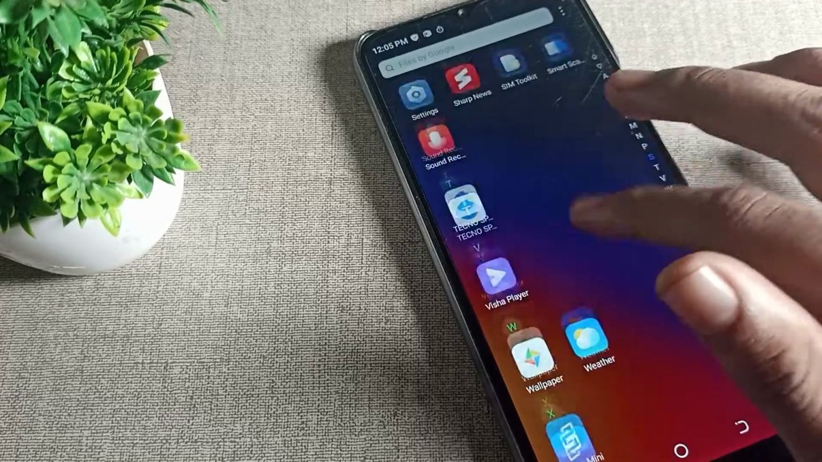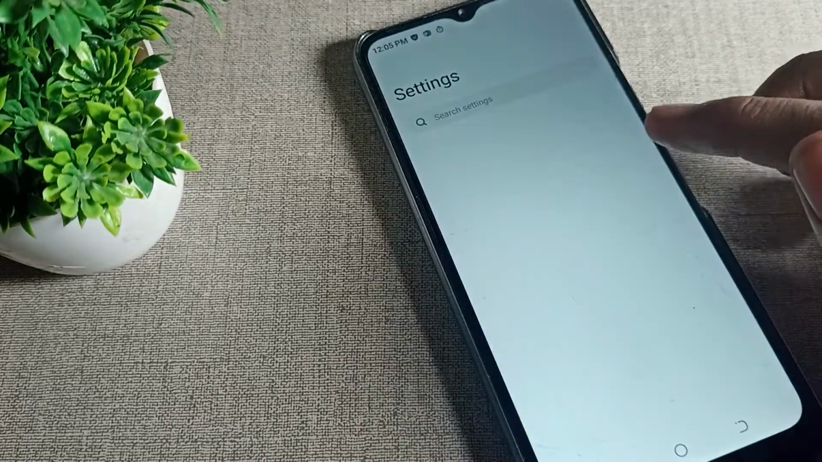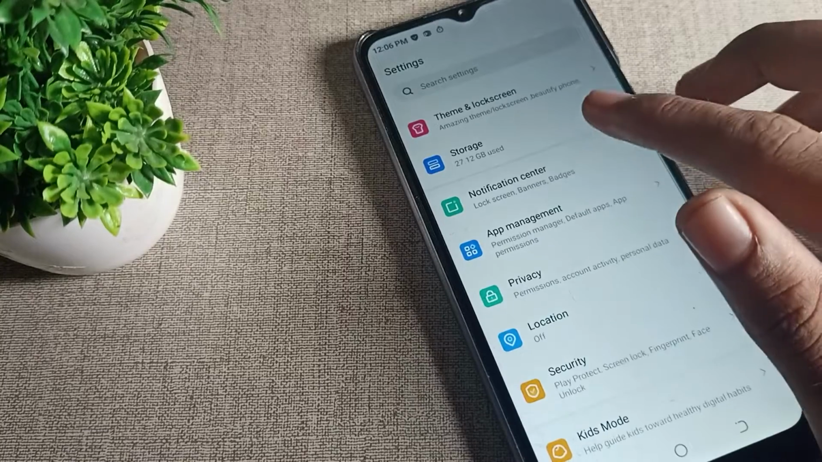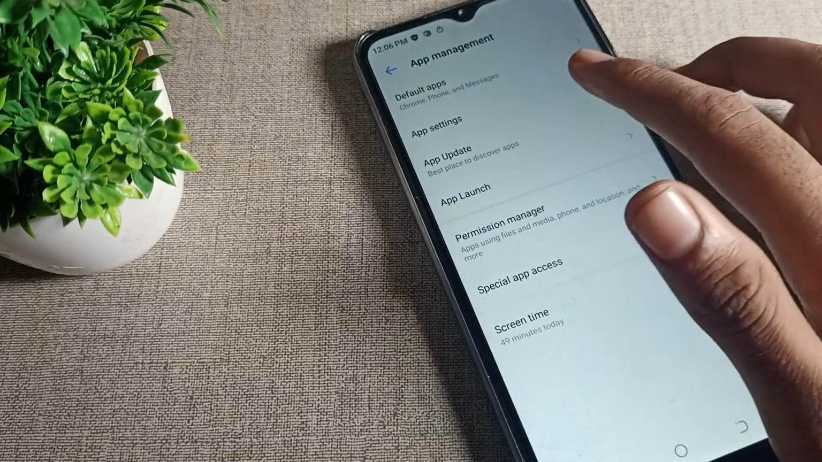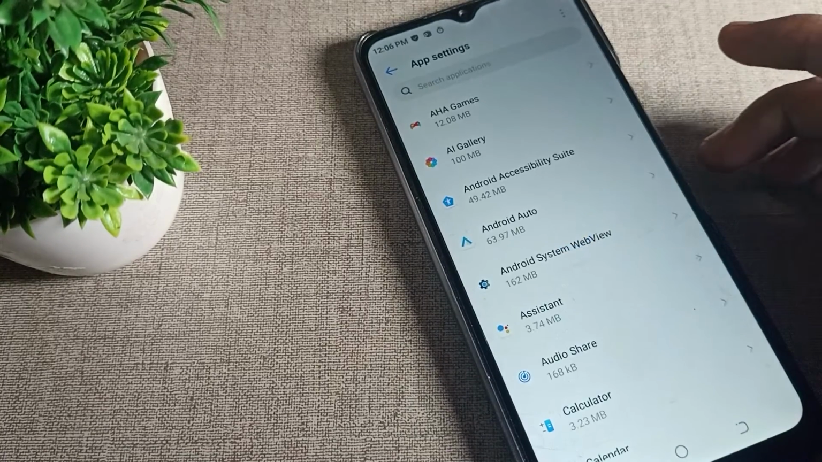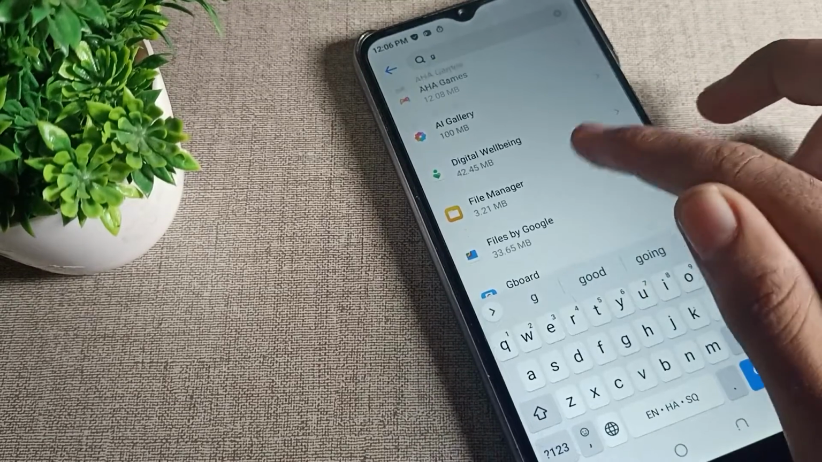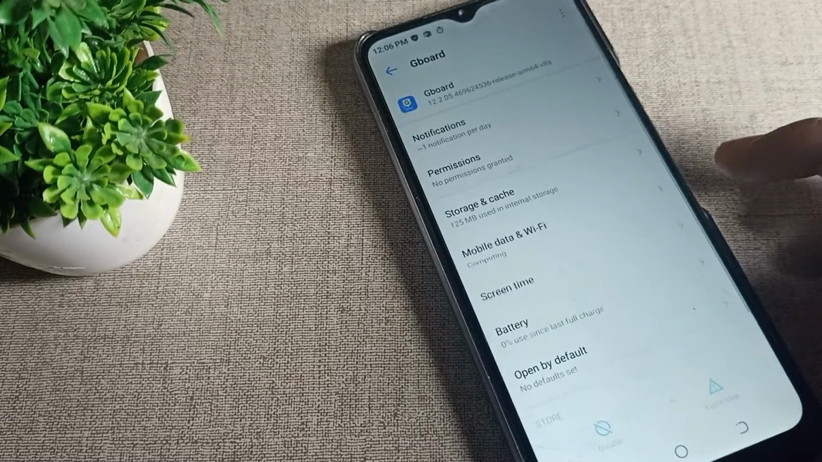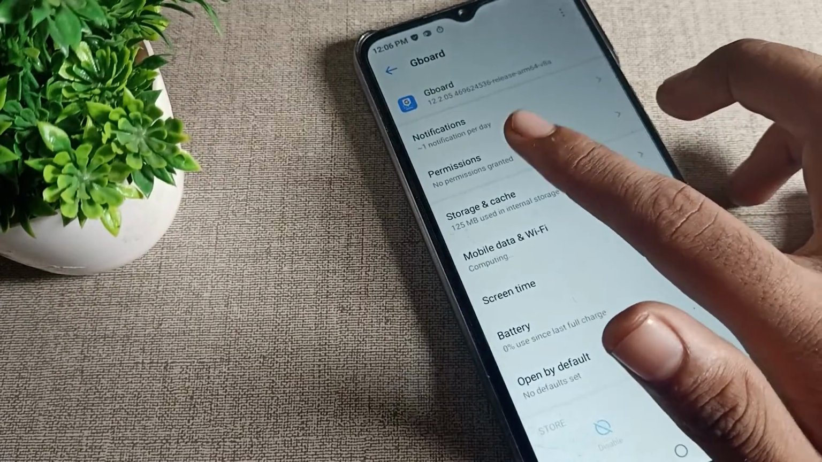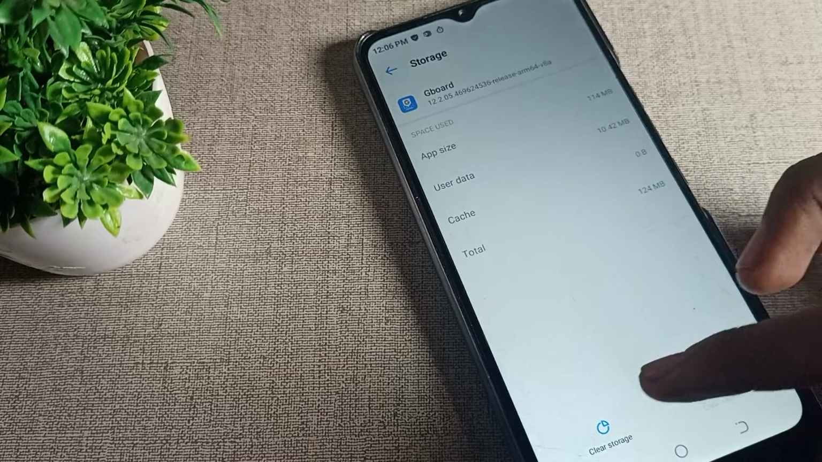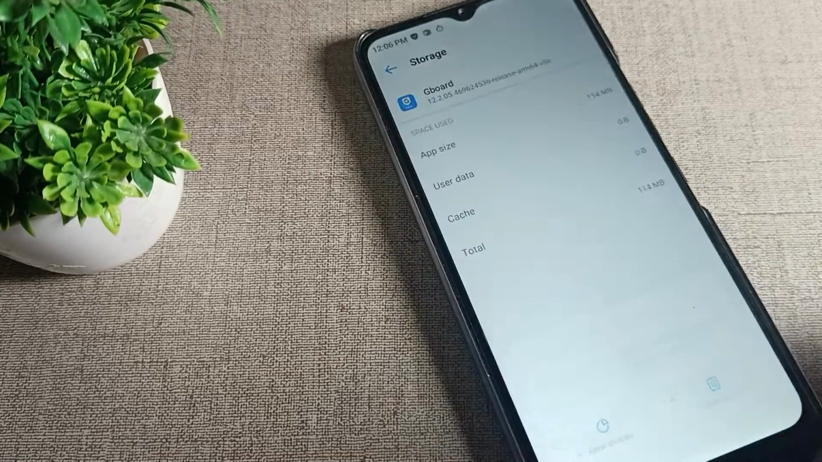Then first of all, open your phone settings. After opening phone settings, scroll down, friends, and click on your phone's app management setting, and click on your app setting in your Technophone device. Then search here for G, and click on this keyboard, tap here. Friends, you can see this third option, storage and cache, tap here. Friends, you can see clear cache, tap here. And friends, again click on this clear storage, tap here.